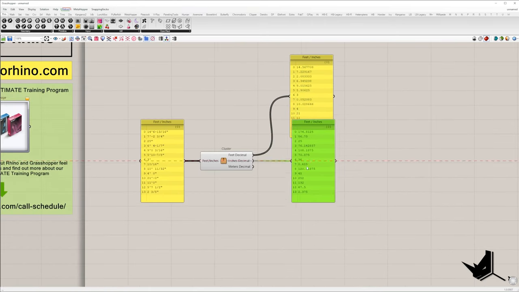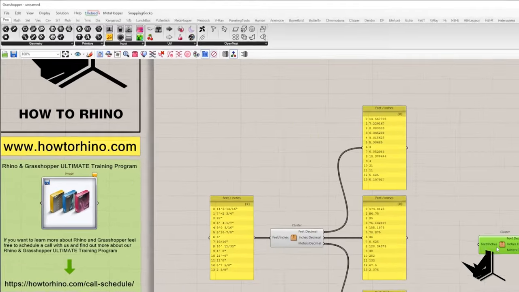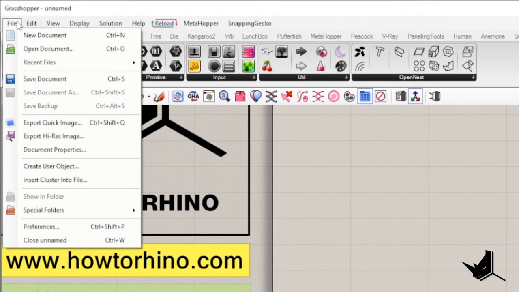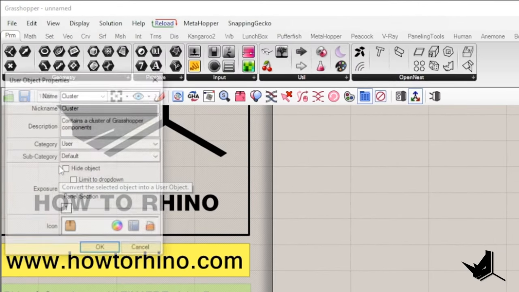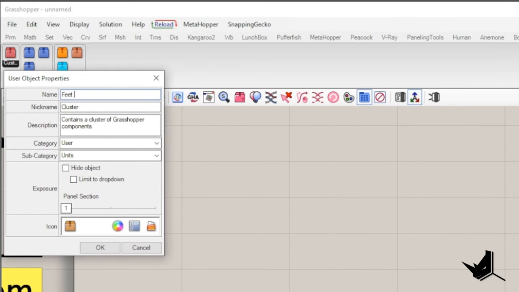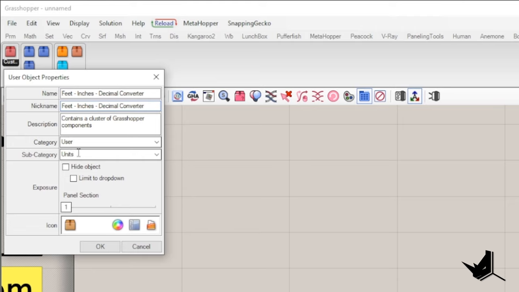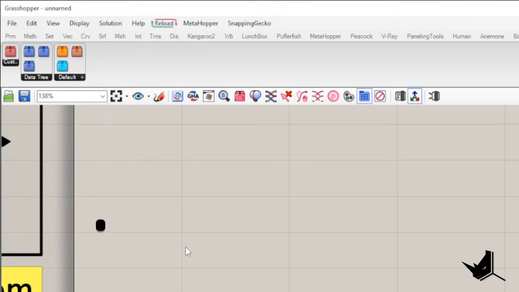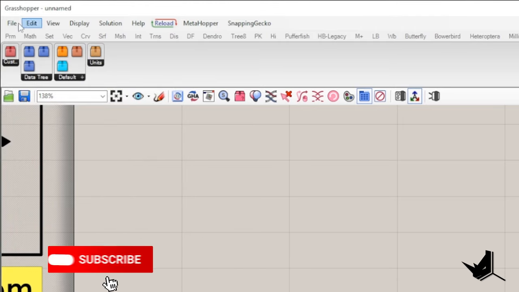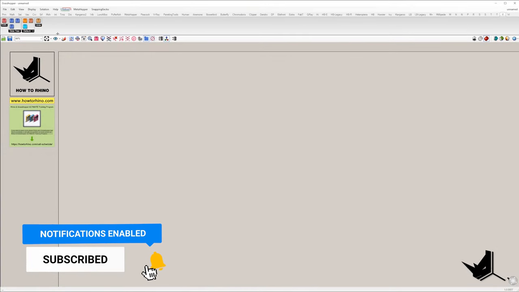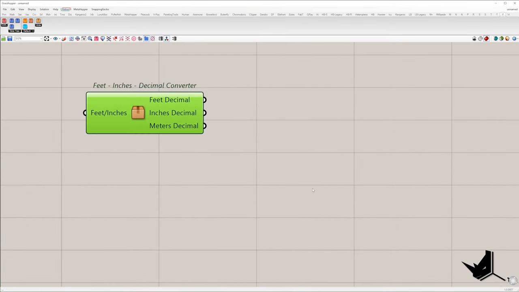In order to place it among other components, you need to select the cluster and go to File, Create User Object. Name it, and in the category section, select in which tab the icon will appear. And voila! Open a new file and your brand new component is ready for action.